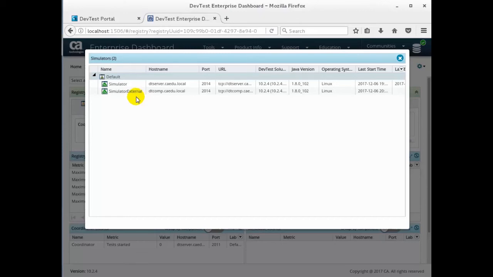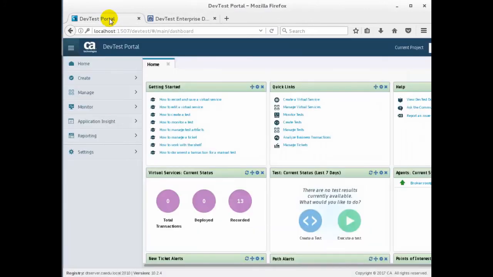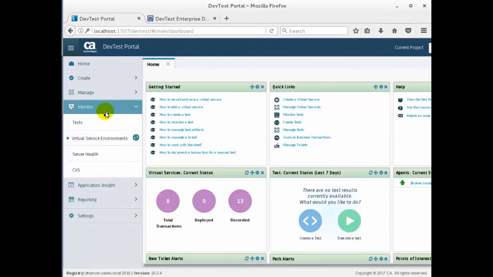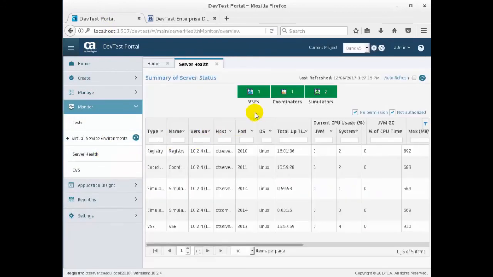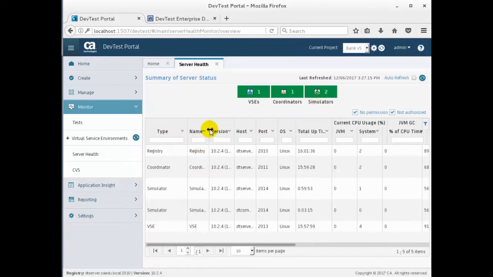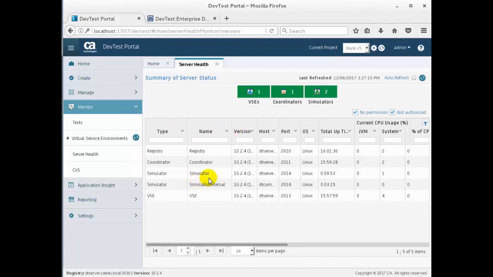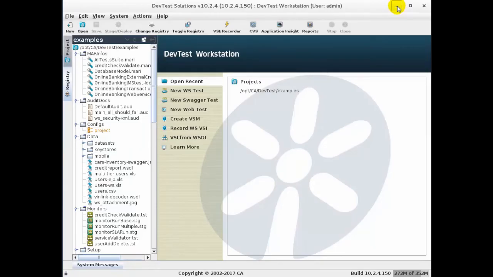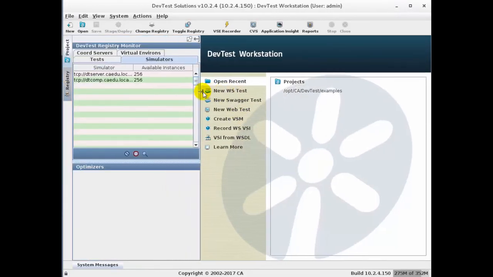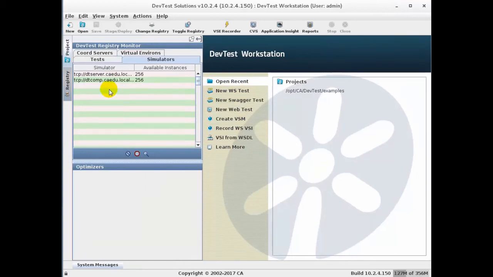Okay, now let's look at the DevTest portal. We should be able to see the remote simulator under Monitor Server Health. And we see that there's two simulators now shown. If we expand this so we can see the names, we see that there are two simulators. One was called Simulator and the second one Simulator External. So it appears here as well. And if we look at Workstation, we can see that the new simulator is listed here and is available for Workstation to schedule tests.